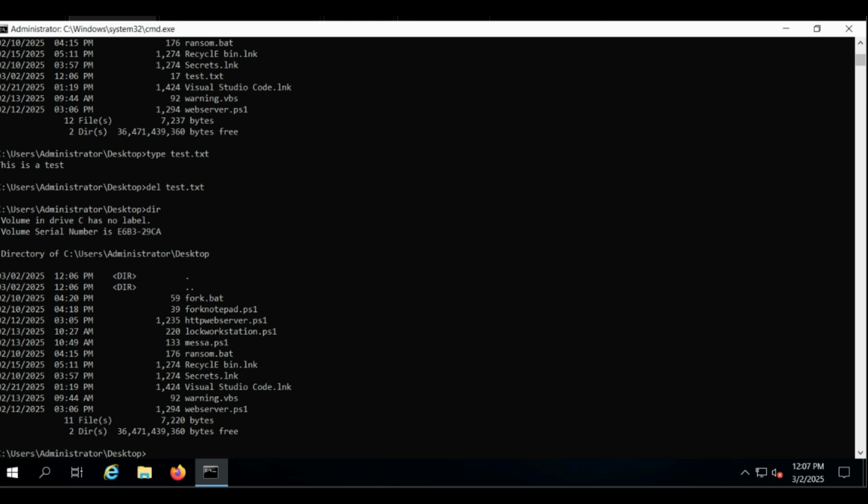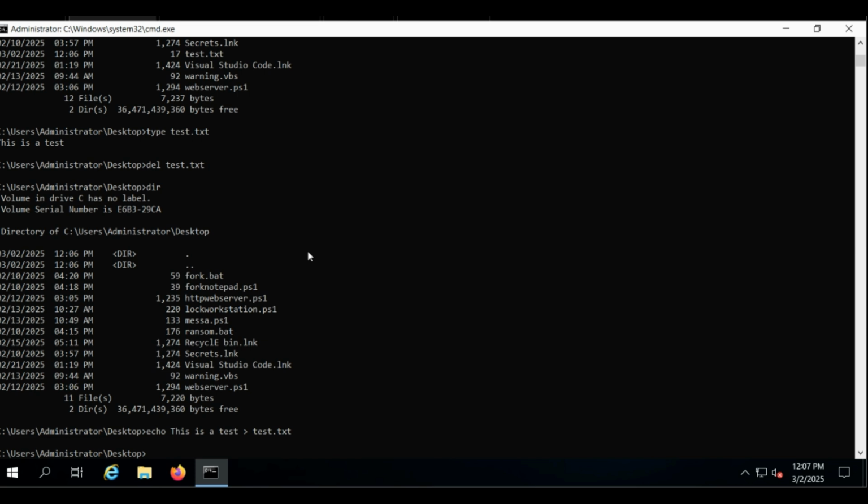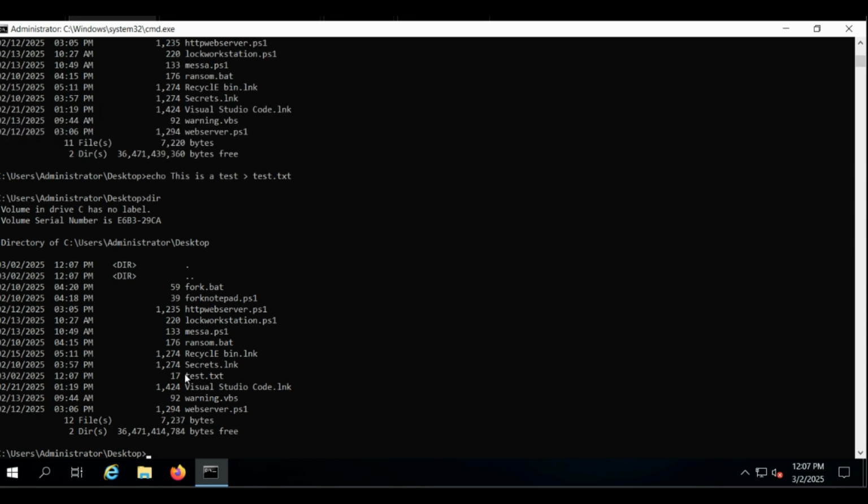Now, what if I wanted to do this? What if I go up? I can type up to go back to the previous commands. So if I want to create it again, and we'll go dir, you see it's back here, and let's type it out so you can see what's in it.